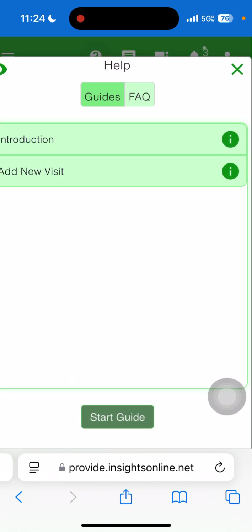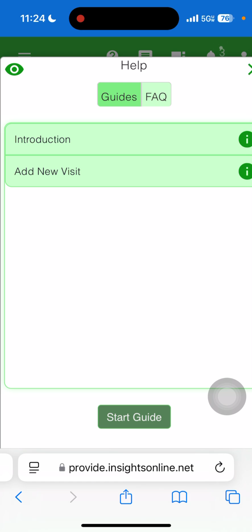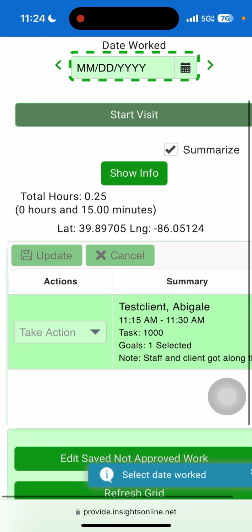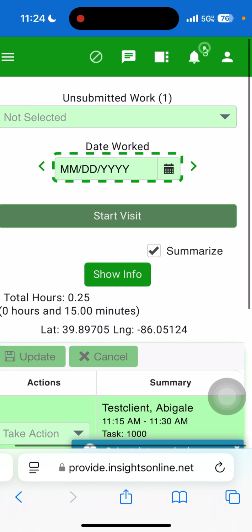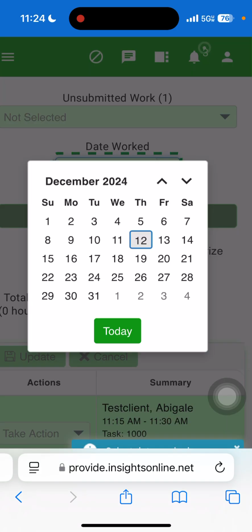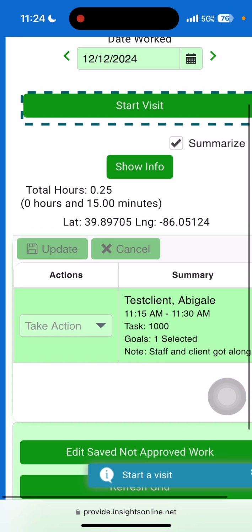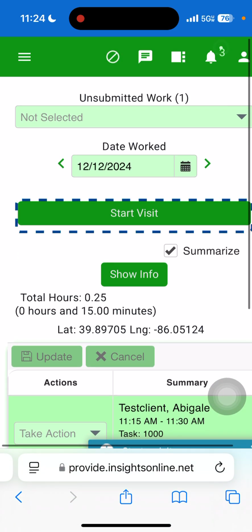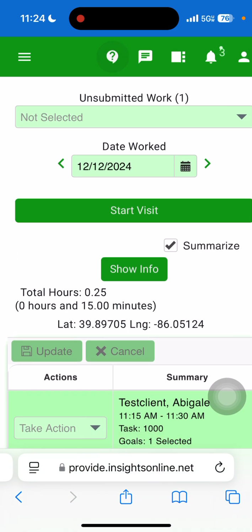And then also one thing to note that is super awesome is they do have guides. So for how to add a new visit, you can press start guide, and it's going to walk you through how to do this. I find it to be super helpful in the future if you ever need to use it. So I'm just going to stop that there.